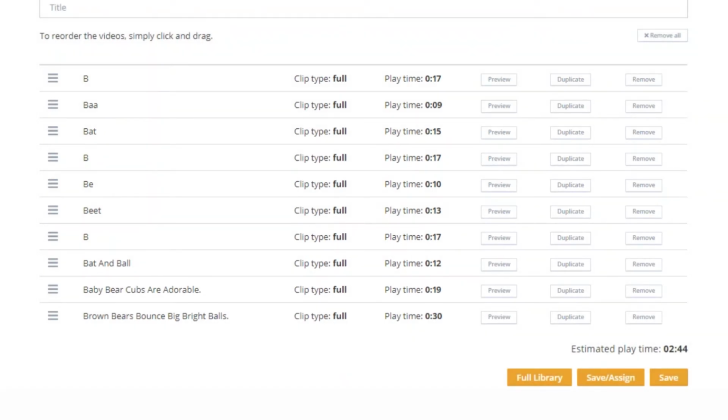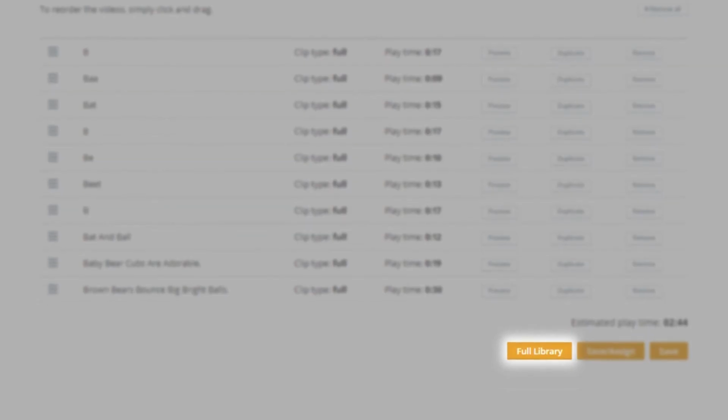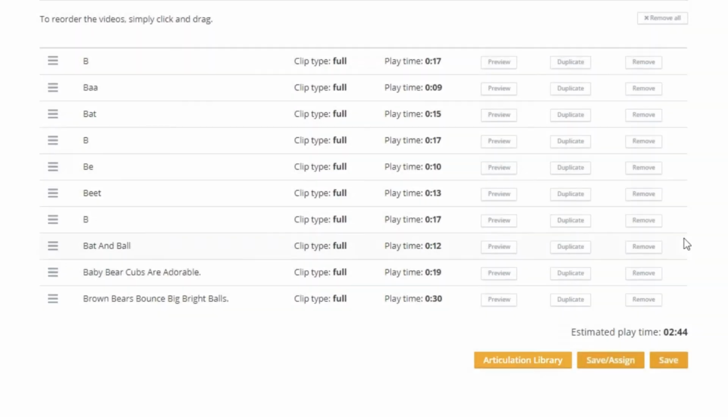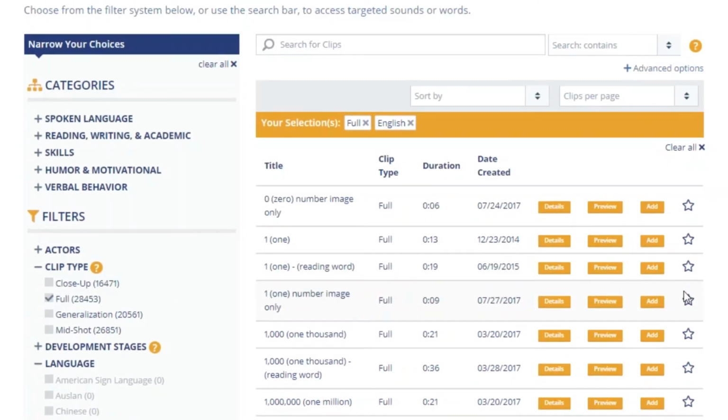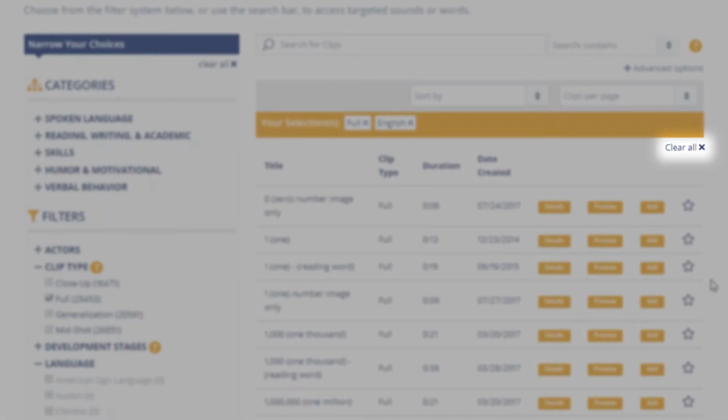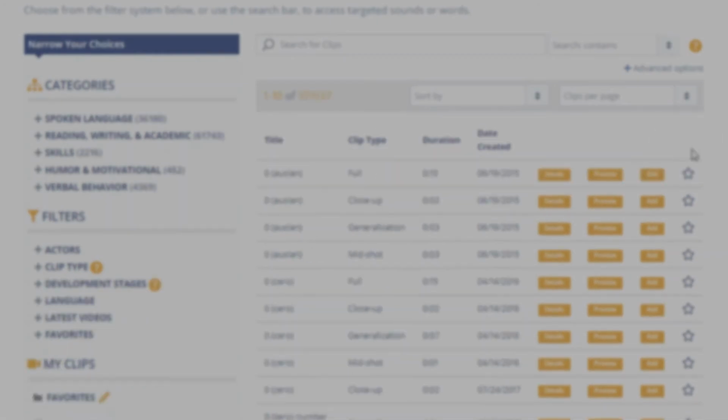Below the listed clips you have added, you will see a gold tab labeled Full Library. Clicking this button will launch the full Gemiini library, allowing you to incorporate other student goals beyond verbal speech into your sessions. An example would be showing them a picture of what the word is that is in their session. Let's do that. Be sure to hit Clear All so you can see all the content.